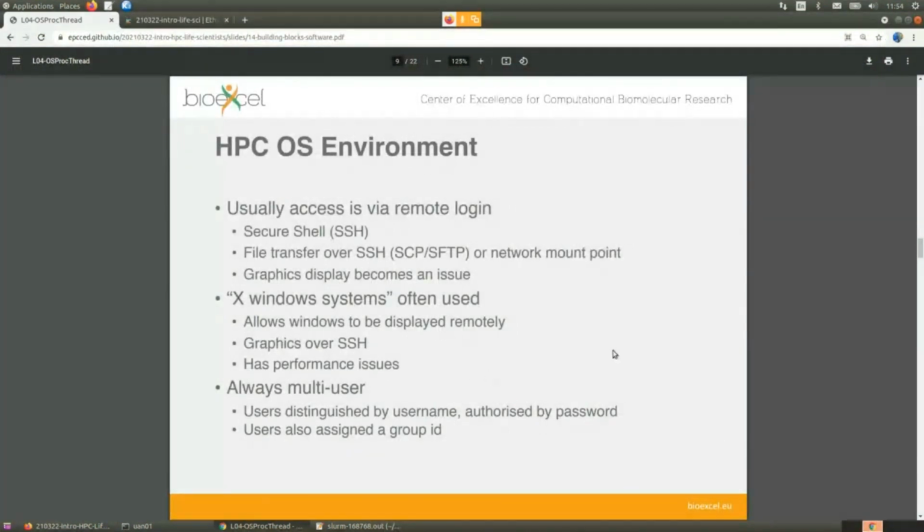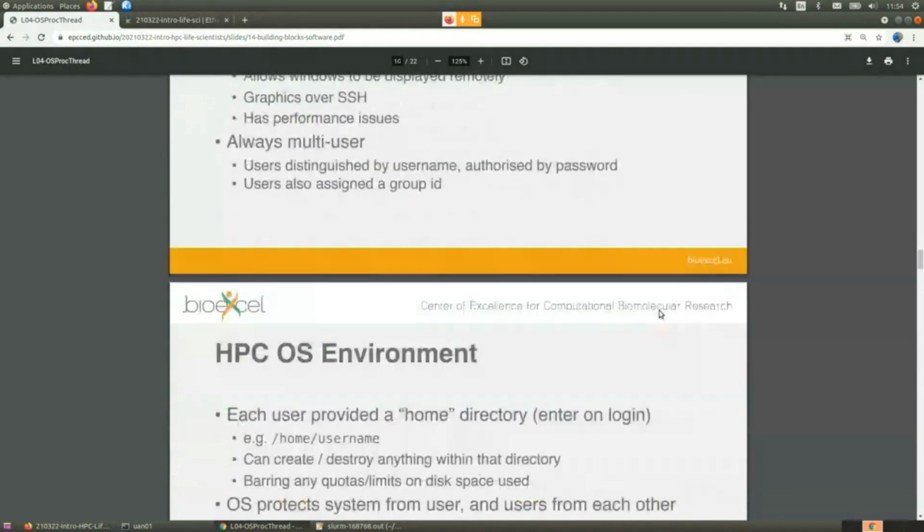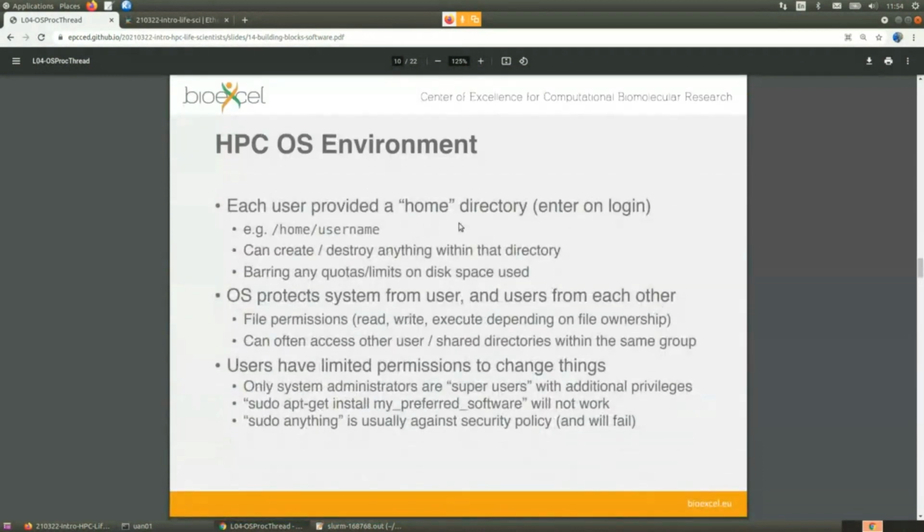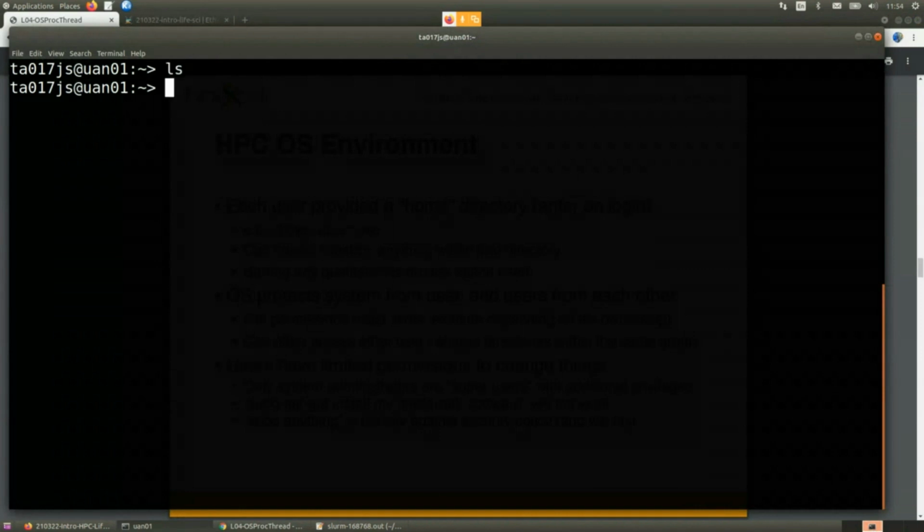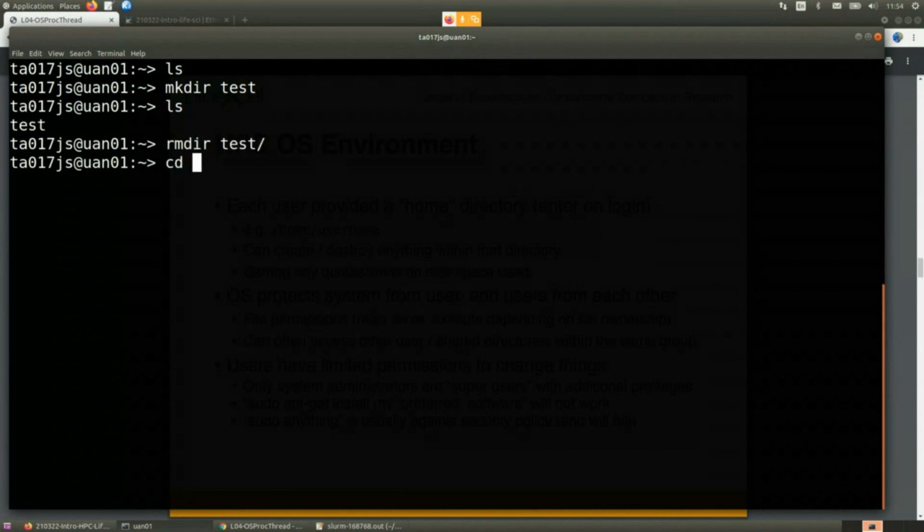ARCHER2 always allows multi-user, because otherwise it's not much use being a high-performance computer. Each user is provided a home directory. We've talked about this before. Quite often you can create anything and destroy anything in that directory. So I'm in my home directory. I'm going to make a directory test. I can make a directory. I can remove a directory.